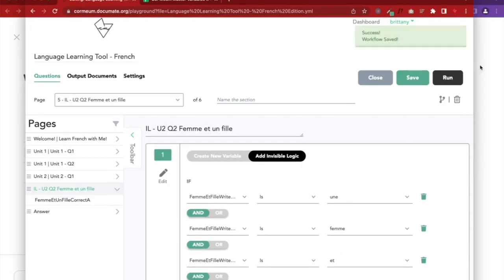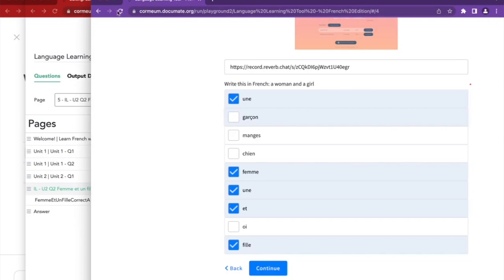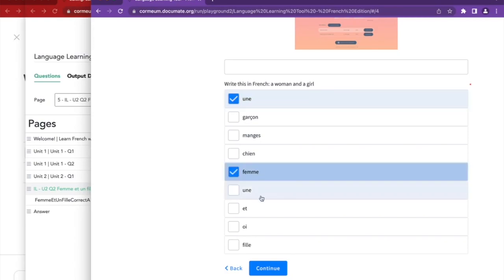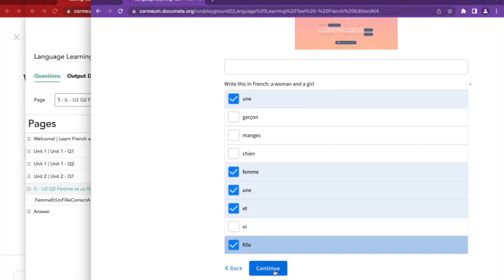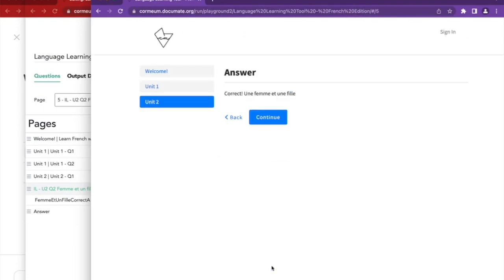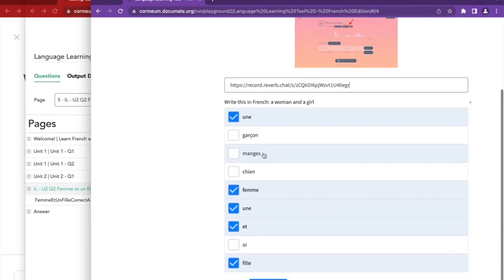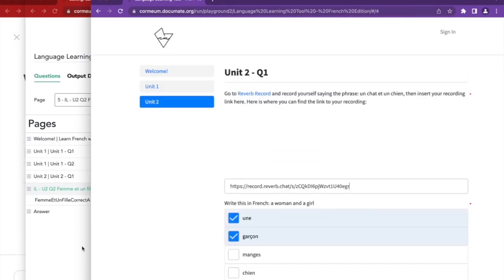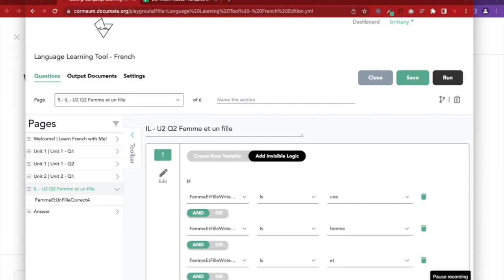So now let's see what happens when we run it. And it's okay to not get it right the first time. So let's just see if it gives us the wrong answer choice. Let's see if it gives us the right one if we get it right. So une femme est une fille. So we need to fill that one in. Correct. Let's see what happens if we pick one of the wrong answer choices. It still says correct. So let me just think.